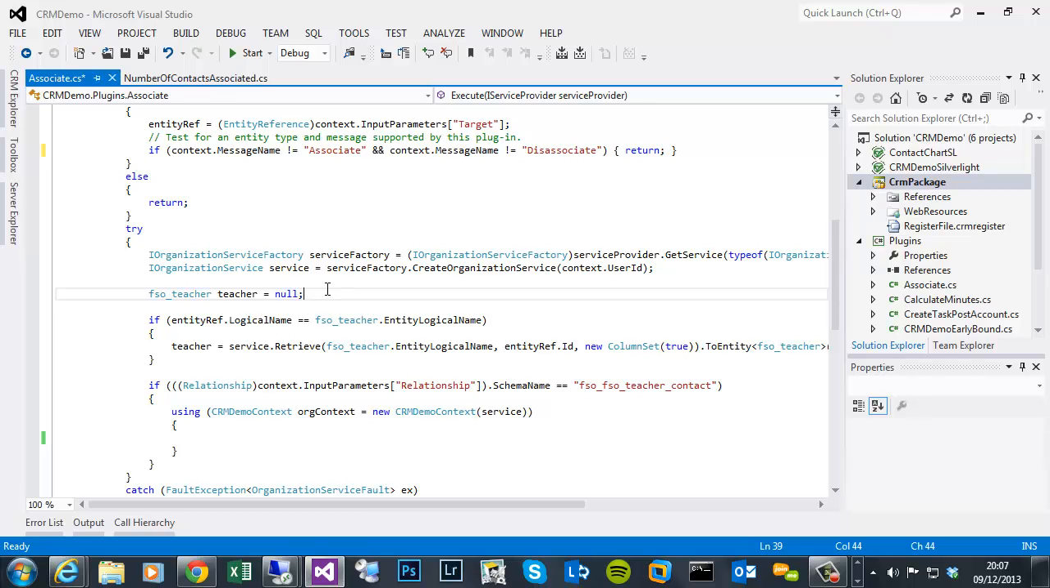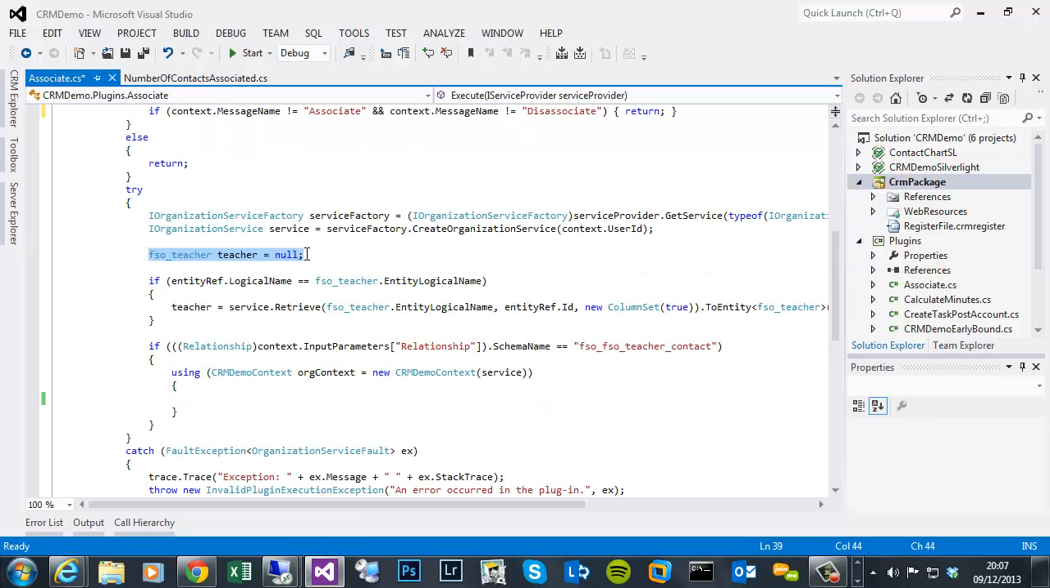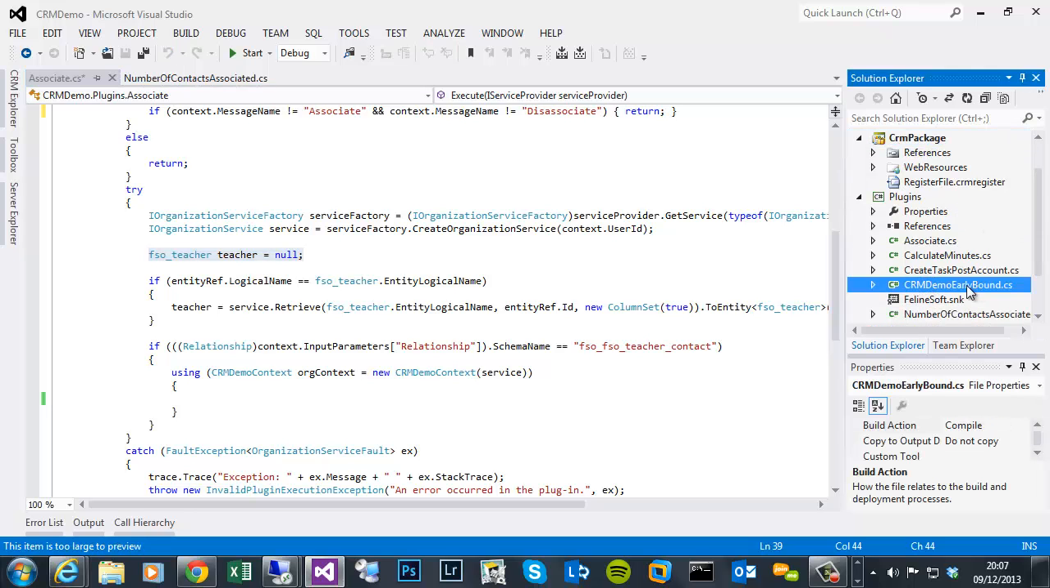I've then, for this example, obviously created an early bound type. I've had to regenerate this early bound class with the CRM service util. So if you're not sure how to do that, please see one of my other videos. There's a dedicated video for generating an early bound entity class, and I think in the simple plugin video, I do show you how to do that. So I've declared an early bound type but defined it as null.